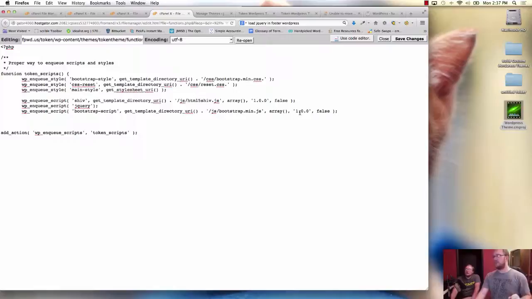And again, the false is going to put this in the header, but this one is very easy to load in the footer. We just change that to true. So that's going to load it in the footer. And then I need to make sure that I close this because I deleted something. Okay, let's save that out.